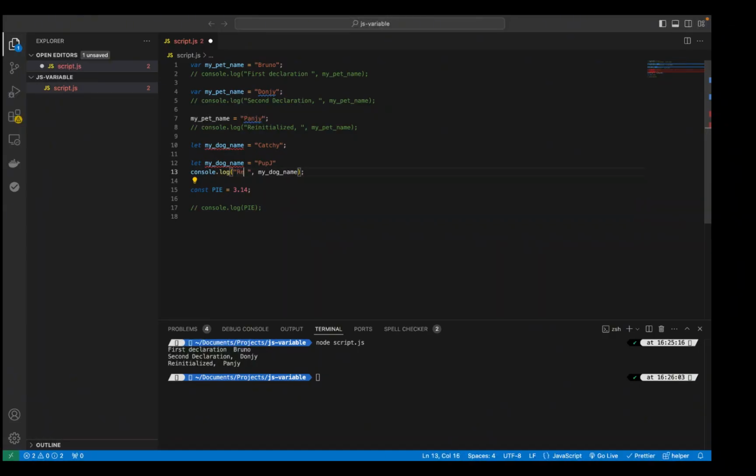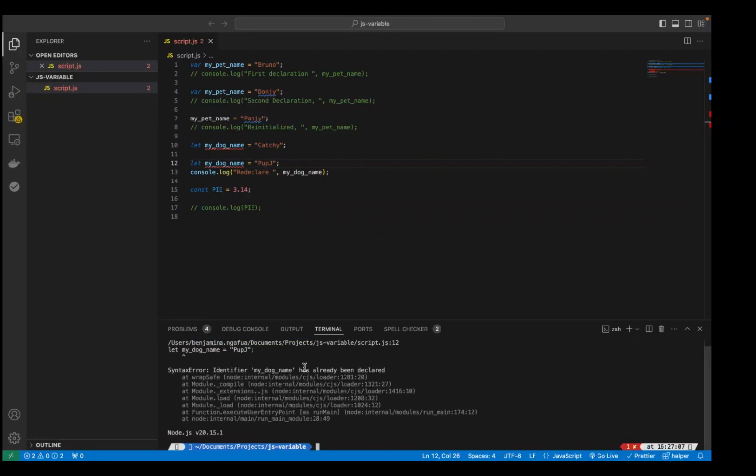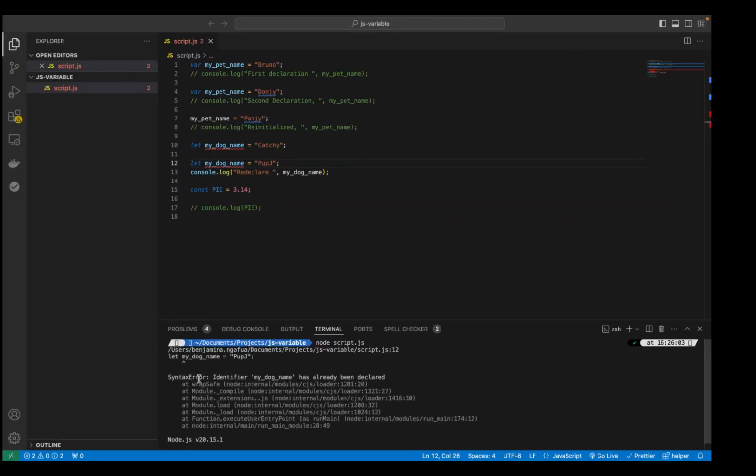So if you try to run this, let's uncomment this and do redeclare. I'm showing this so that the day you are not using VS Code, you will know this error when it comes out. So you do this and you try to run it, and boom, it threw this error saying syntax error, identifier my dog name has already been declared. So in other words, you cannot redeclare a variable in JavaScript once the variable was declared with the let keyword.